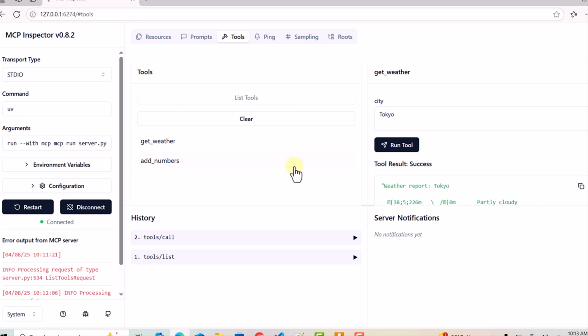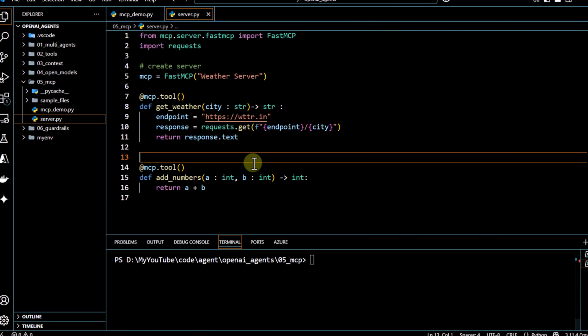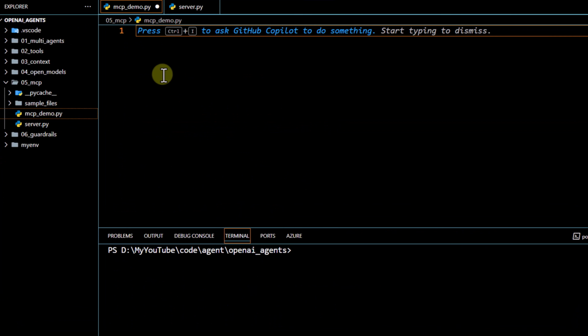This is very user friendly, and this would help us validate our server before we expose it to our client. Or maybe if we have identified any kind of issues, then also we can connect in debug mode and test out the given functionalities. So I will disconnect it and terminate the job, and now we can go ahead and create our client to consume the tools which are exposed by MCP servers.